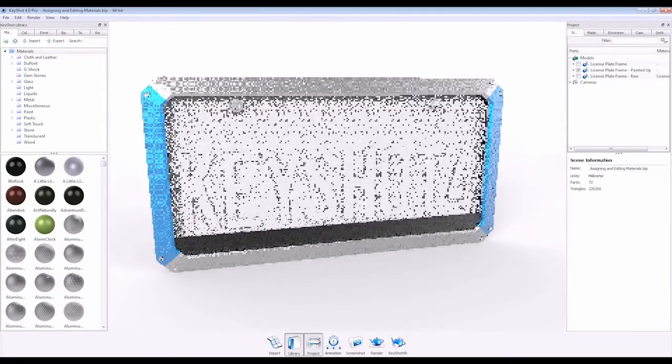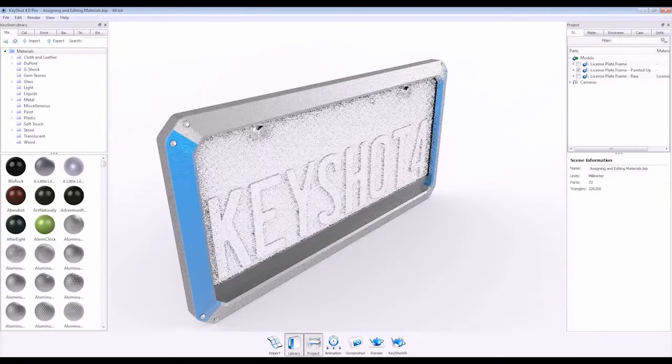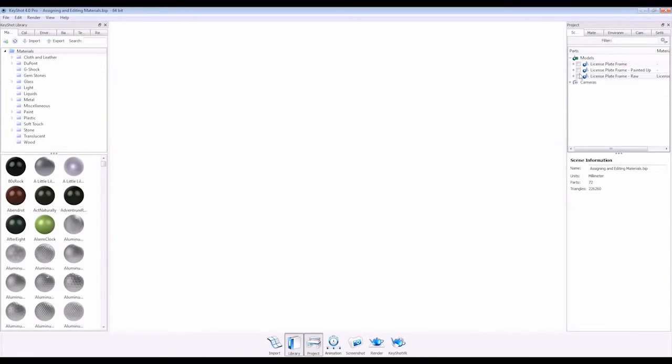Welcome to the Assigning and Editing Materials tutorial for KeyShot 4. Painting up your 3D model with realistic materials is very easy in KeyShot.